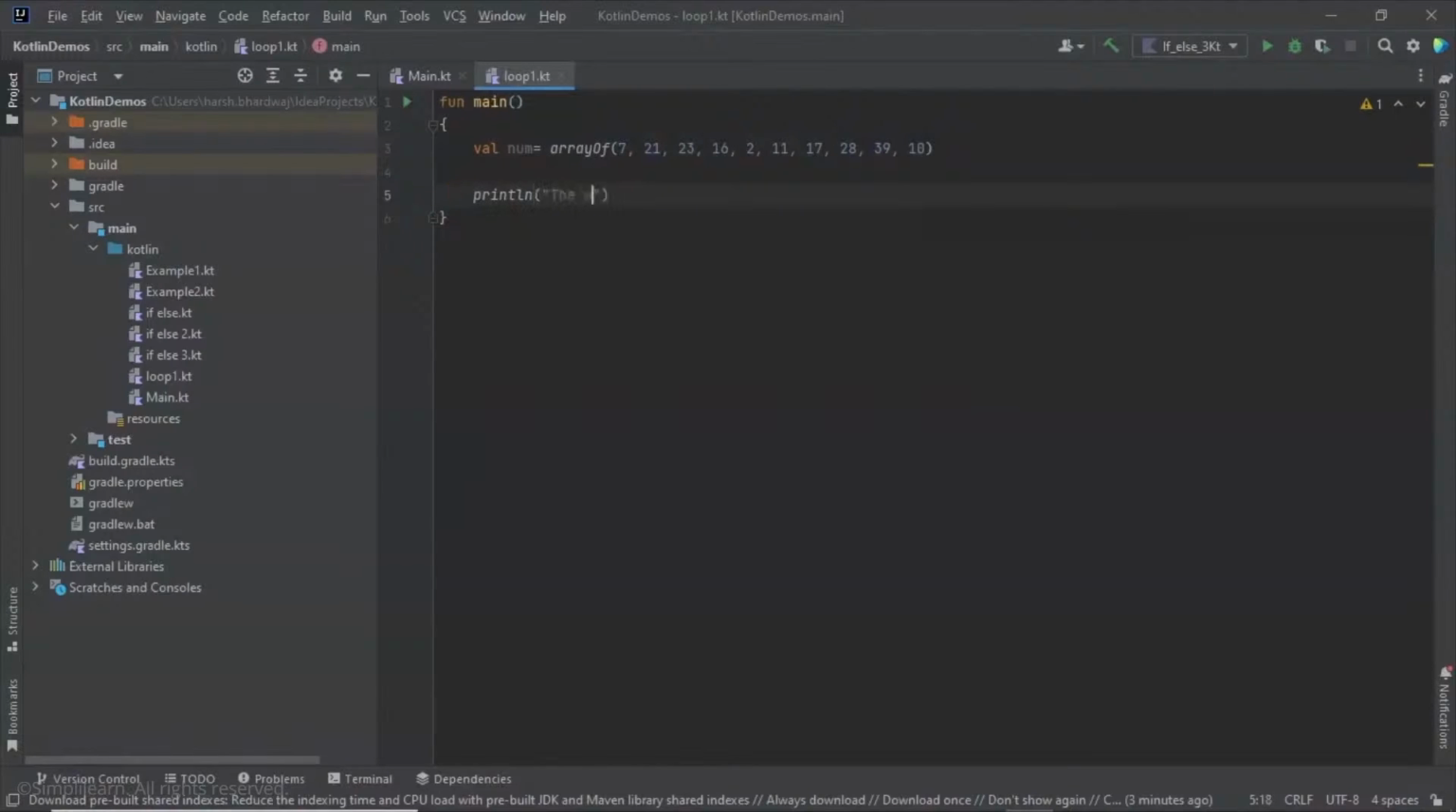The odd and even numbers are as follows. Right, now we'll use for loop. Now inside this for loop, item will be the name of the variable that will store the elements of the num array one by one. So num is the name of the array, and in between there will be the in operator. So one by one, each element of the array will be stored in item, and now we'll use if condition.